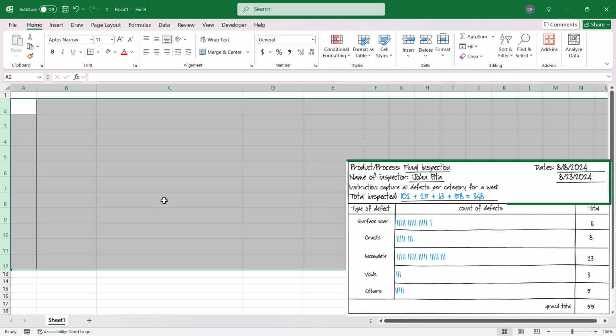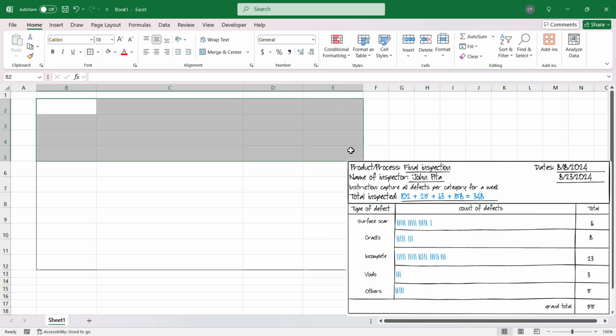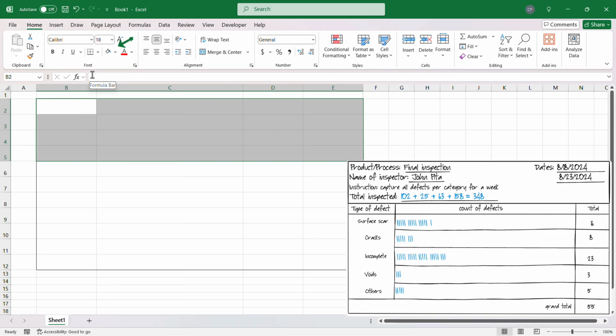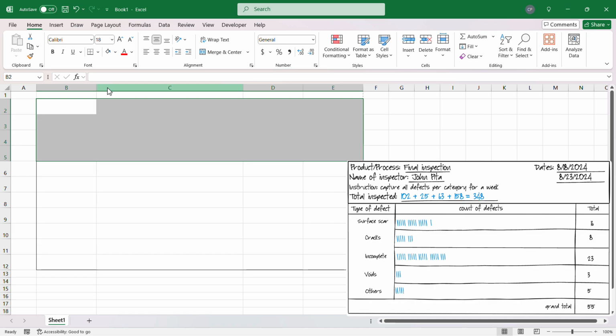For the traceability section, we need to make it look like it is one big cell, but still be able to use single cells. If we merge them all, we will lose that feature. So this is what we will do. Select B2 to E5, open the border menu, select bottom border, open the fill color menu, select white. This will hide all the watermarks for the borders.